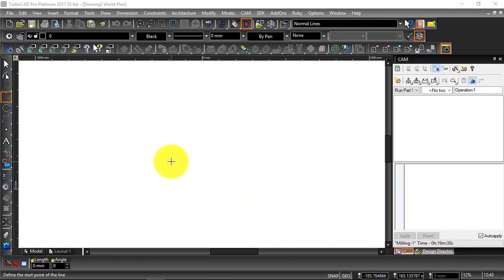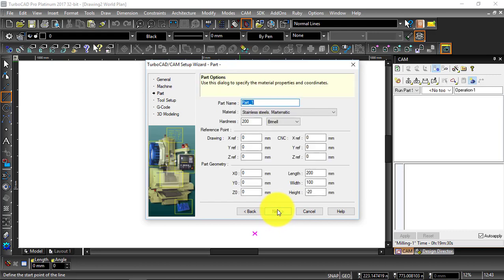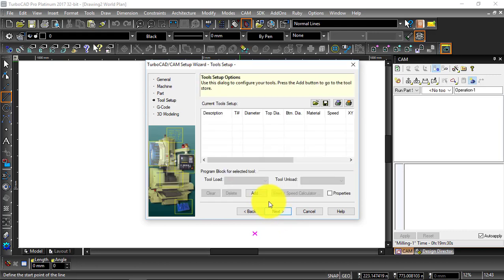Okay, we're just going to do a standard CAM setup and machine, just a simple block. And we go to start a CAM job, and we'll just leave default settings as they are.